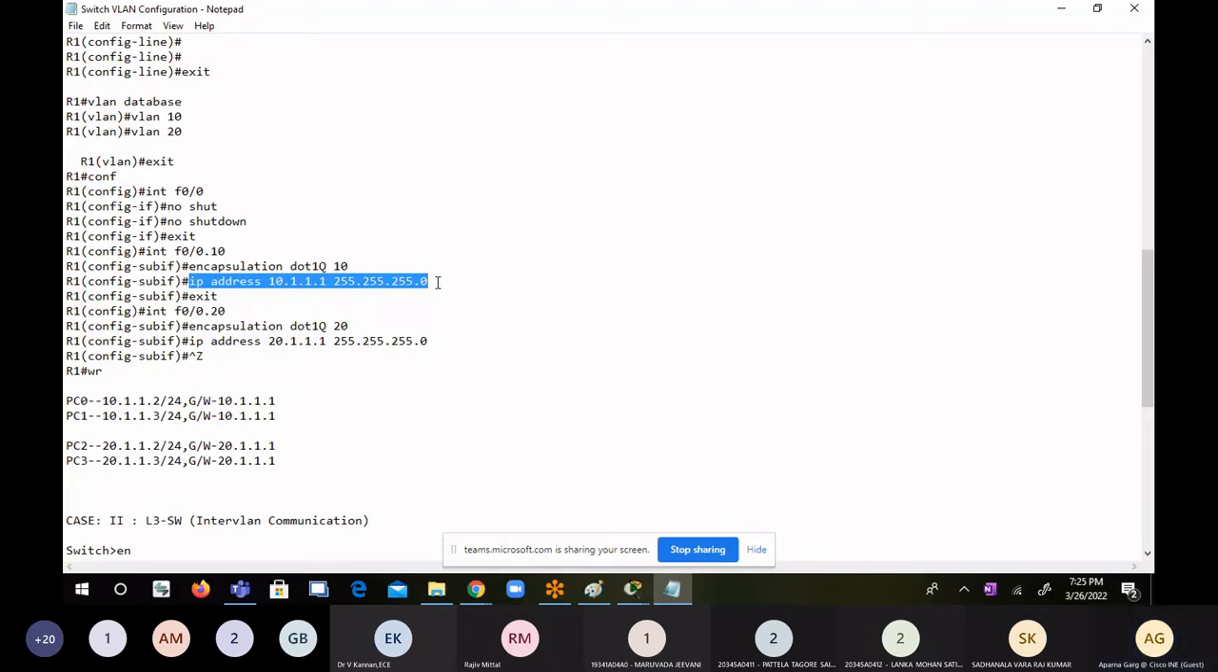Got it? This is sub interface. I'm telling it, now you are being tagged with 10. Whenever the traffic from VLAN 10 from the downlink switch is coming, you have to act as a gateway. They will contact you. Got it? Doubts?